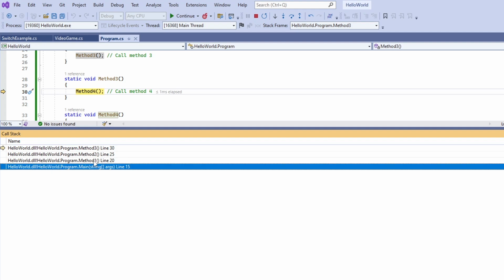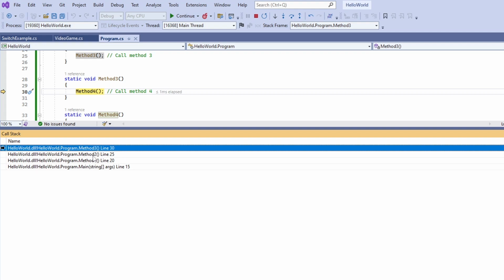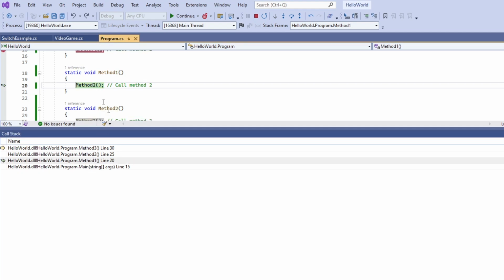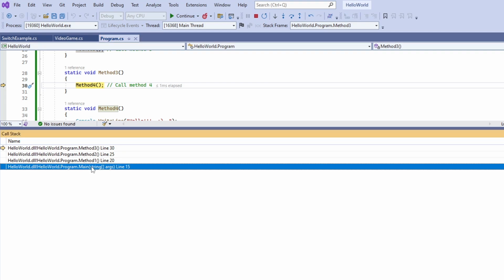So the call stack gives you a nice visual representation of where you are in your application during a debugging session. It's semi-interactive as well. You can double click these and you can see where you are, where this method was called from, which is really helpful when you have multiple files, solutions, projects, things like that. It can navigate you directly to where this was called from.